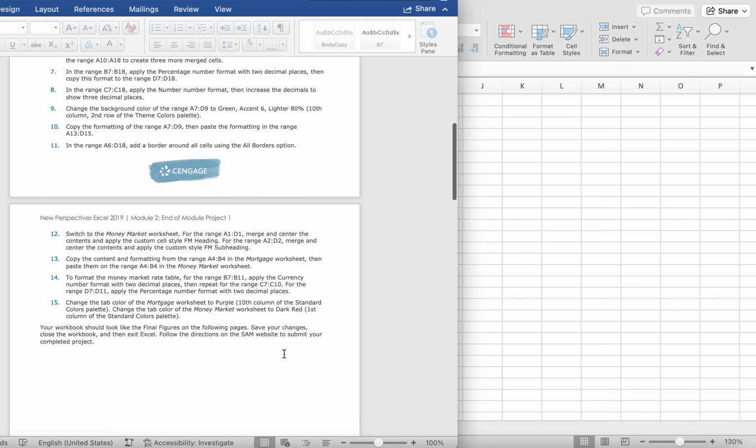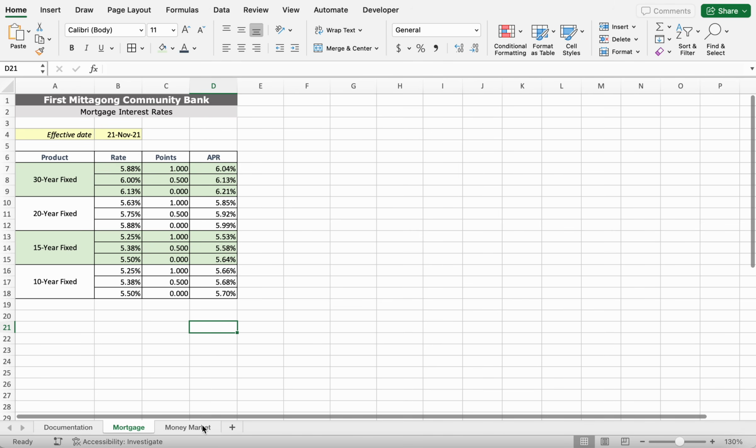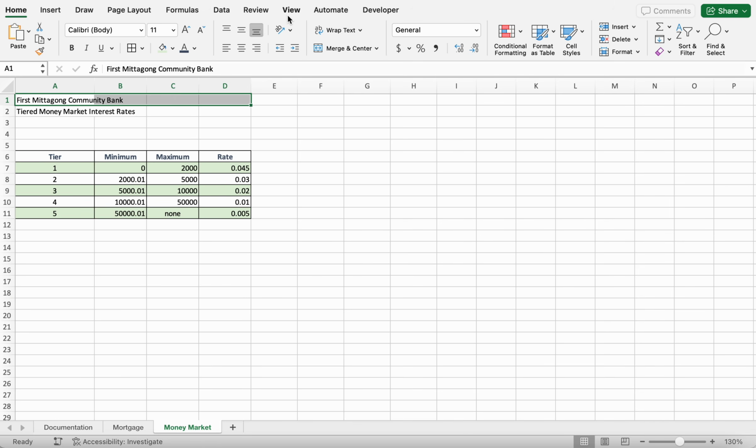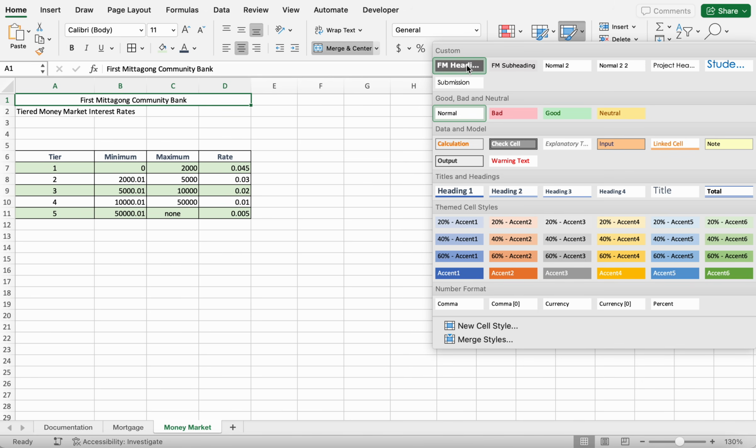Okay, step 12. Switch to money market worksheet. For the range A1 to D1, merge and center the contents and apply the custom cell style FM heading. We're going to money market, switch the tab. So from here, we just go to merge and center. We go to cell styles, FM heading.